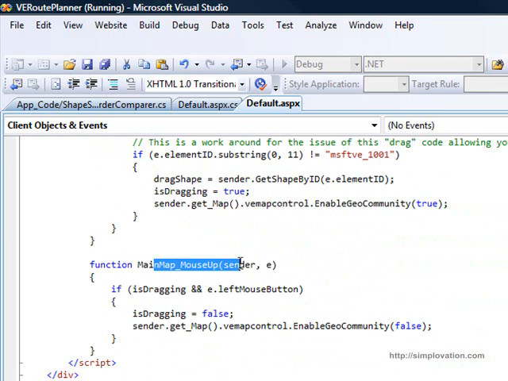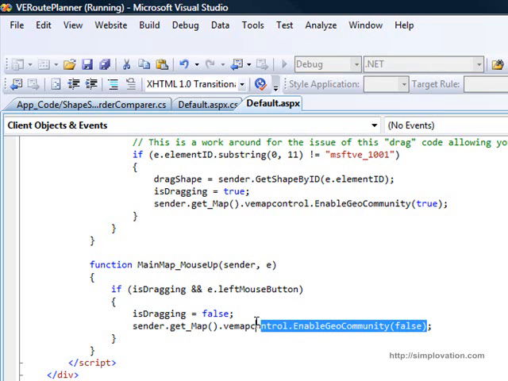And then in the mouse up event, when we let go of the push pin, when the mouse button is let go, we check, are we in dragging mode, is isDragging equal to true, and did we let go of the left mouse button. If those are both true, we set isDragging equal to false to signify that we're not in dragging mode anymore, and then we get a reference of the VE map object within the page for the instance of the Web.Maps.VE control, and we execute the enable geocommunity method and pass in false to signify that we're basically done needing to drag the push pin around.